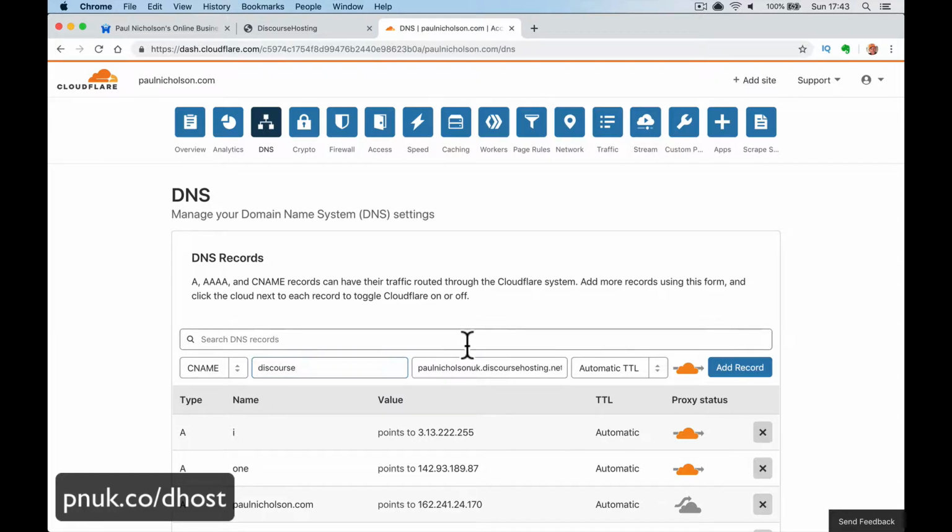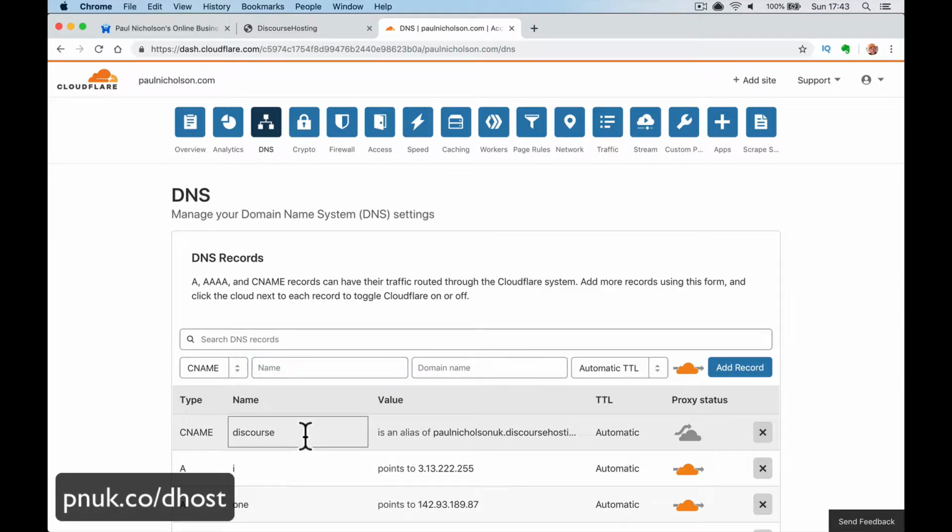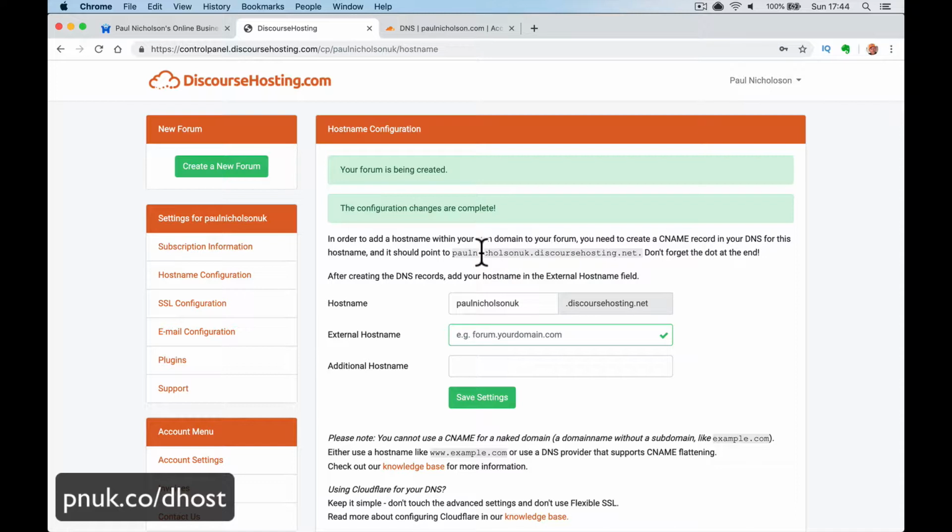This lesson might change for you, so you might need to ask me questions on it. But you're looking for your DNS settings, and then you're going to add a CNAME record, and I'll point you to some information on it as well. If you're in Cloudflare, turn this cloud off. You don't want it to do that, and just click Add Record. So it's going to say CNAME. The host is Discourse, so my forum is going to be discourse.paulnicholson.com, and the value is my new Discourse hosting name up here, whatever I've set here.